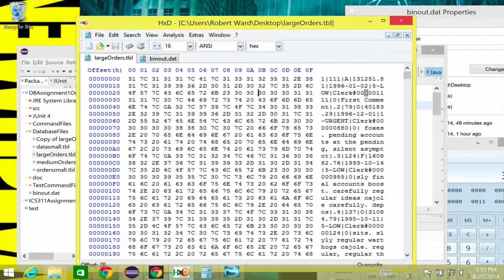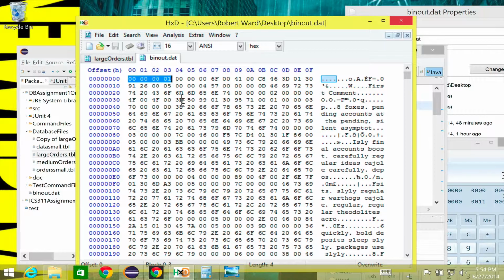All right. So the basic idea is to figure out how to take these different text forms and turn them into something that's going to be smaller in the binary form. So that's the basic idea of this assignment. We also want to look at buffered and unbuffered, which I won't talk about in this video. All right, that's it for this video. I will see you later.